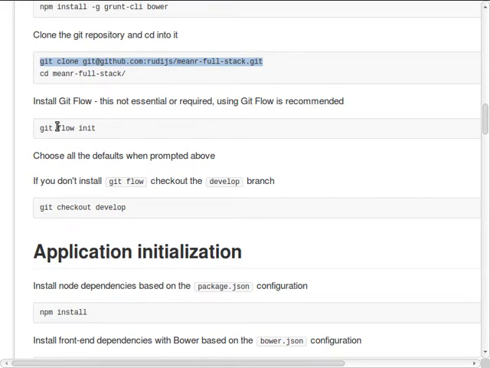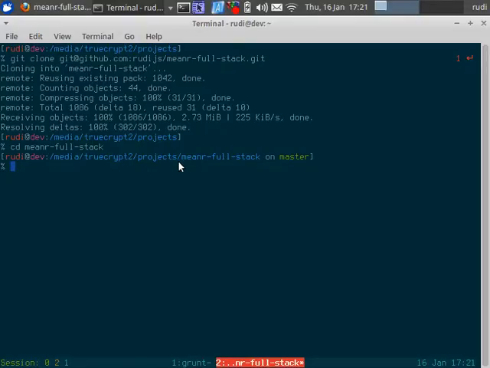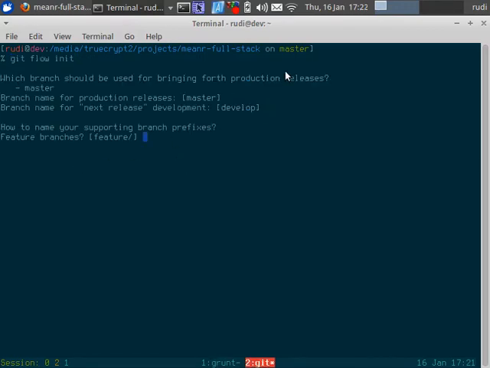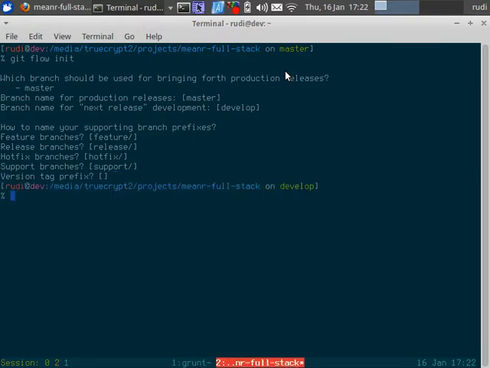Next up, we want to install git flow. So we run git flow init. Here we'll just accept all the defaults, and that's going to drop us onto the develop branch.